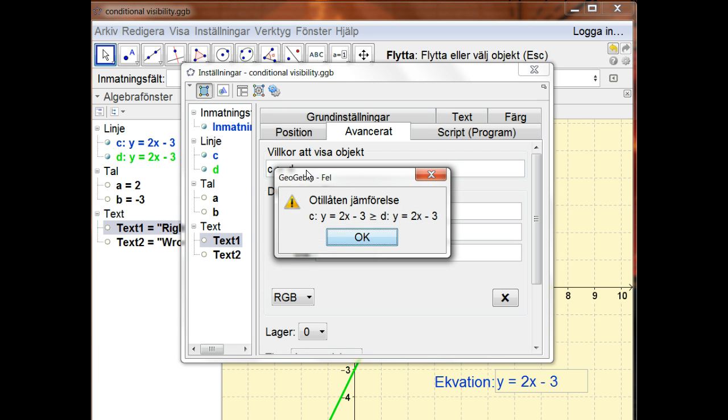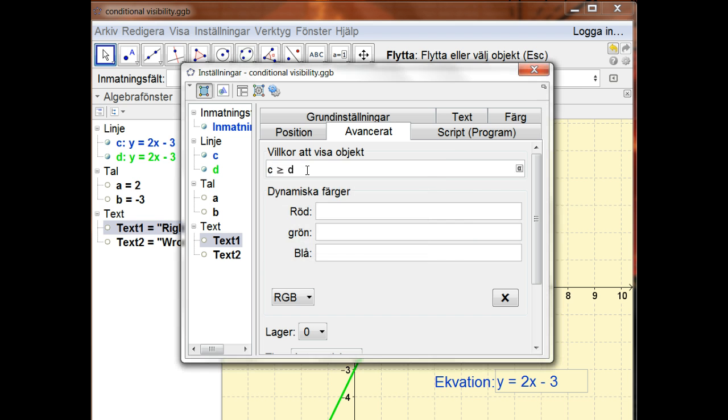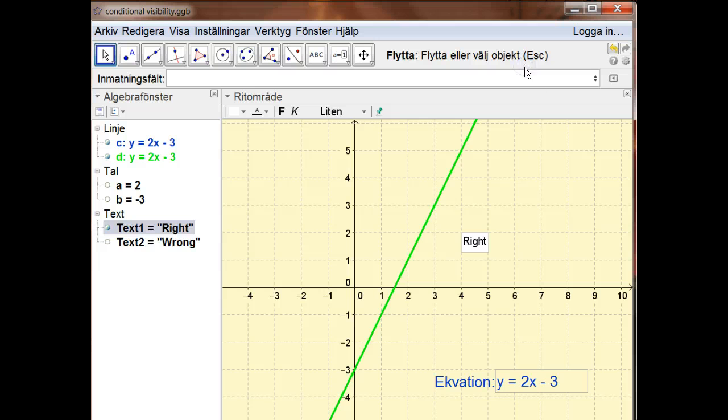So that's how you use conditional visibility and make objects show up.